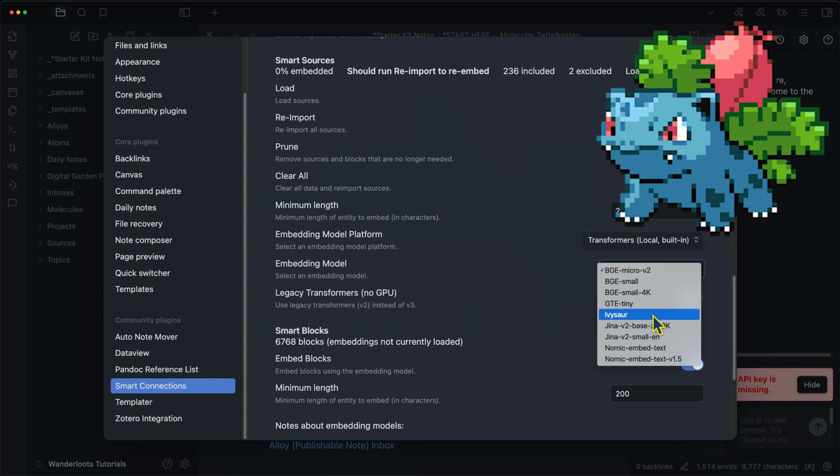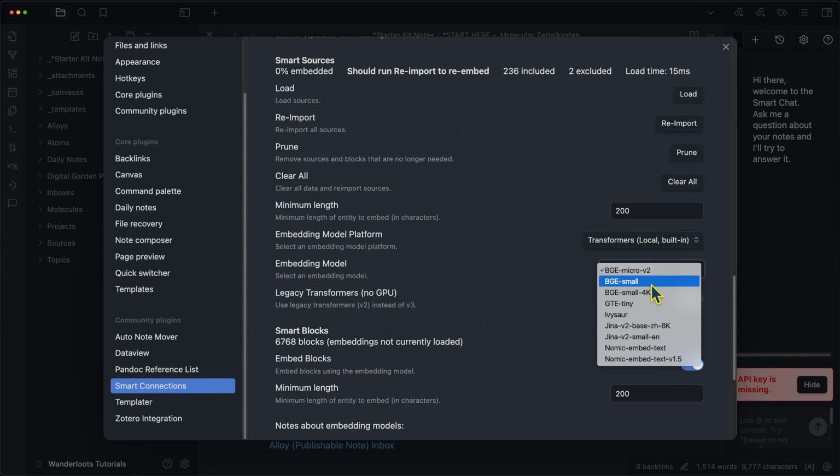This one's called Ivysaur. That's funny. So honestly, I don't know which one is best. I'm going to just stick with the default right now because why not? That's the one that they are clearly recommending I start with. And because I'm dealing with a local built-in model, I don't have to worry about my data going anywhere.